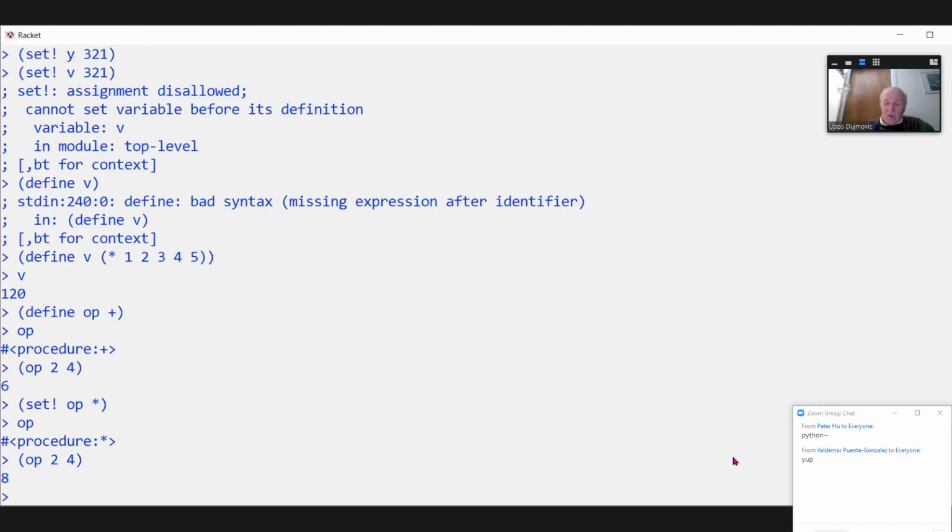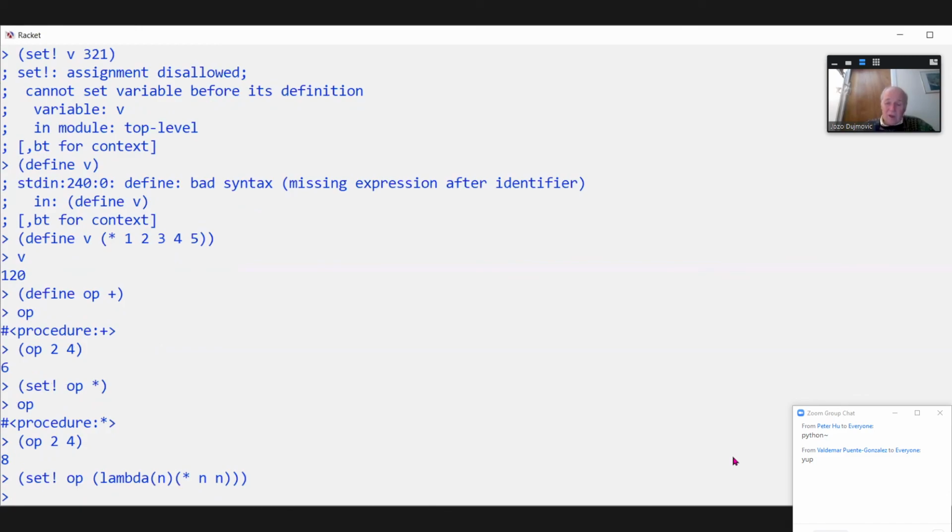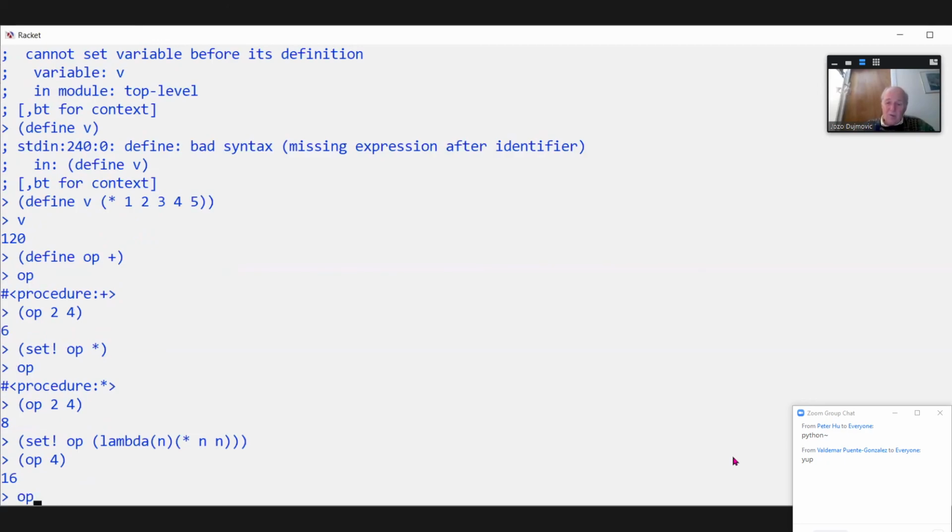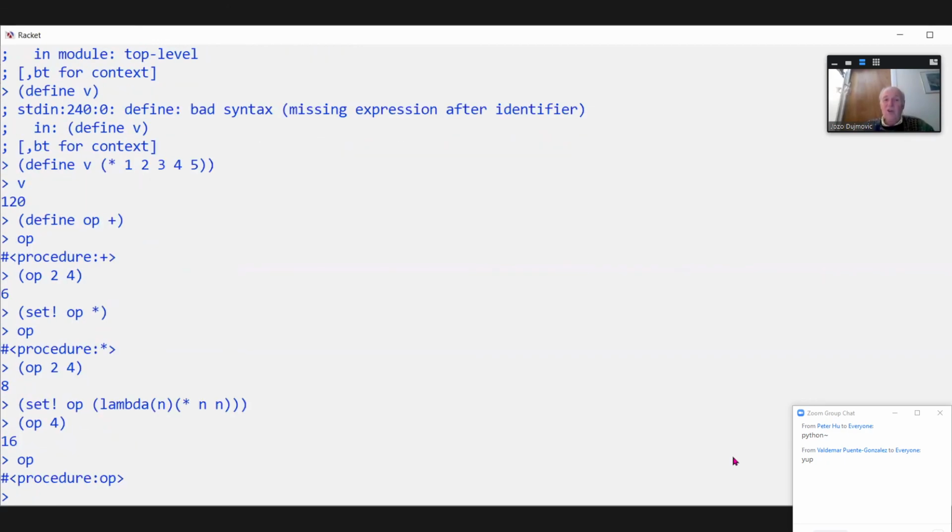I can also go and say set this op to be my own function. So I can say lambda of n, which is n times n times 10. You have to put all these spaces, okay, like this. And now say op, you cannot have 2 arguments, but you have to have 1. And you put 1 argument, op 4 is 16, simply because op now is a procedure. And so what is that? That is this lambda expression.